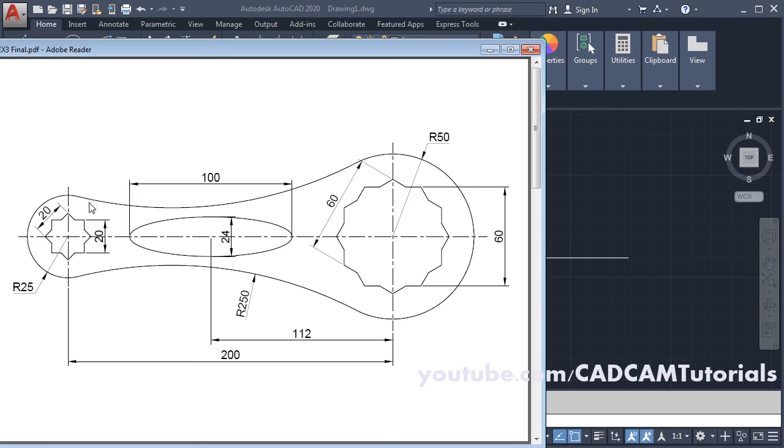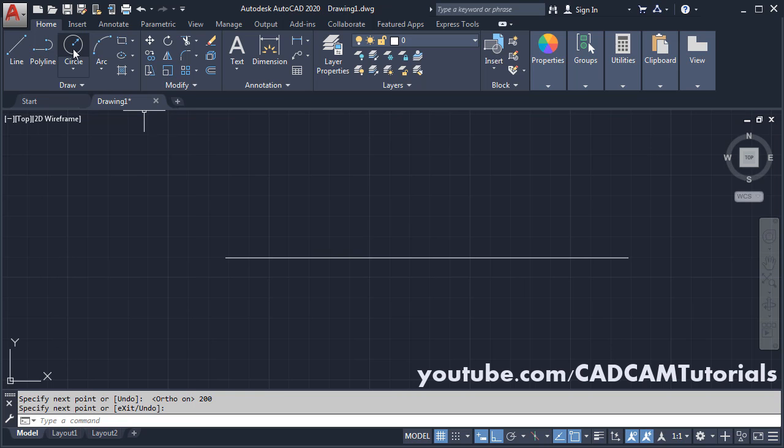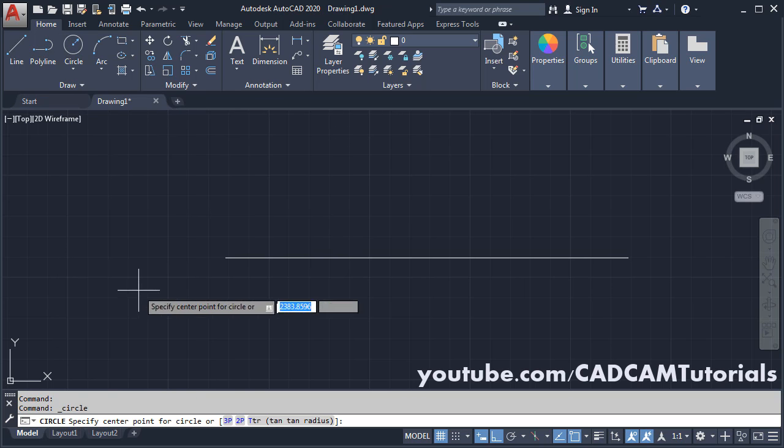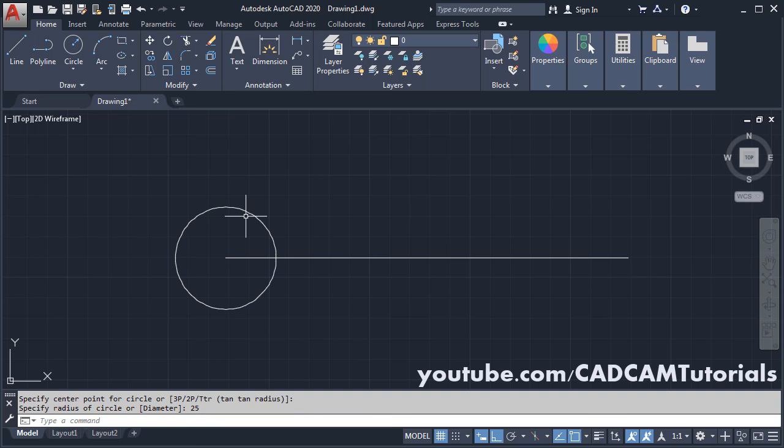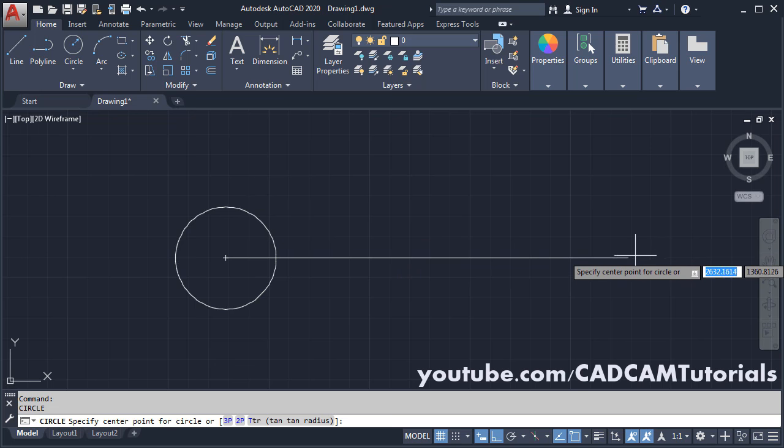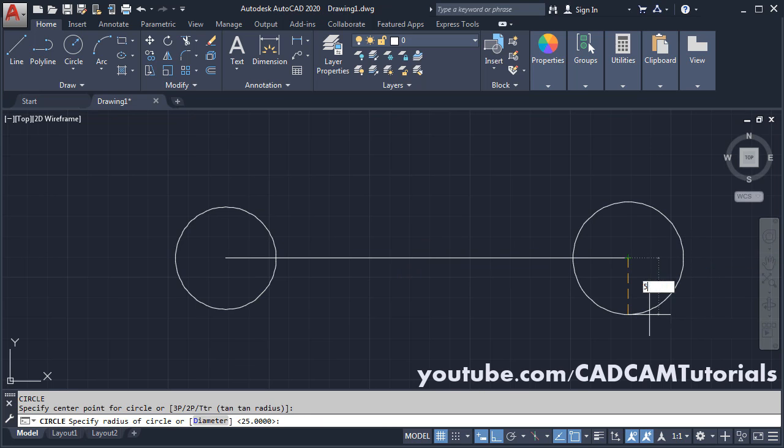Then we will create these two circles of 25 and 50 radius. Click on circle, give the center point, give the radius of 25, enter. Then to repeat the last command, press enter, give the center point, give the radius of 50, enter.